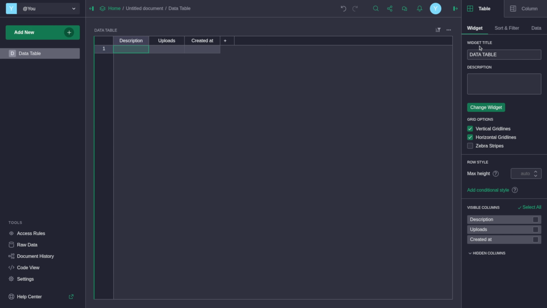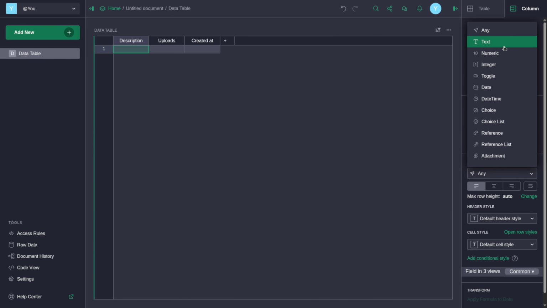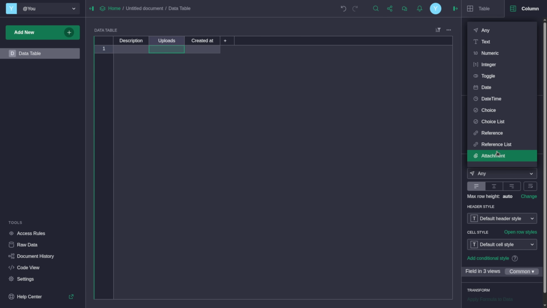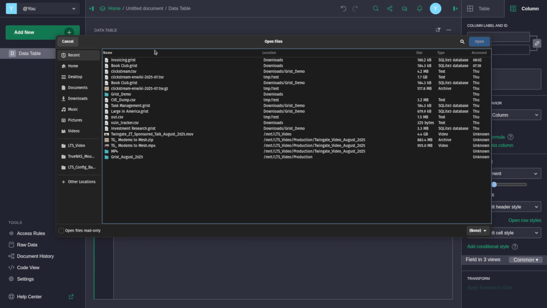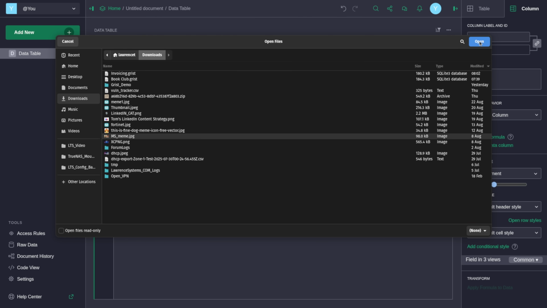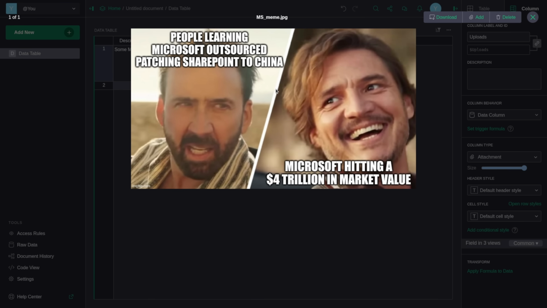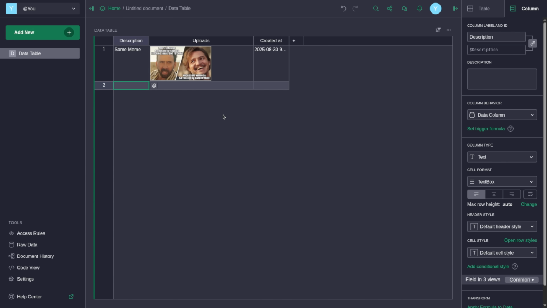Now let's go back to the description here. And we want to click on the column, and we want to set this as a type of text. We want to click on the uploads, and this is what we're going to do as an attachment. So now when we go here to our description, some meme, let's go ahead and upload a meme. And we can change that size to make it a little bit bigger, stretch that out, and of course we can double click on it to be able to view this. This meme I had posted on LinkedIn. Go ahead and close that, and we can keep adding more, but let's go a step further.